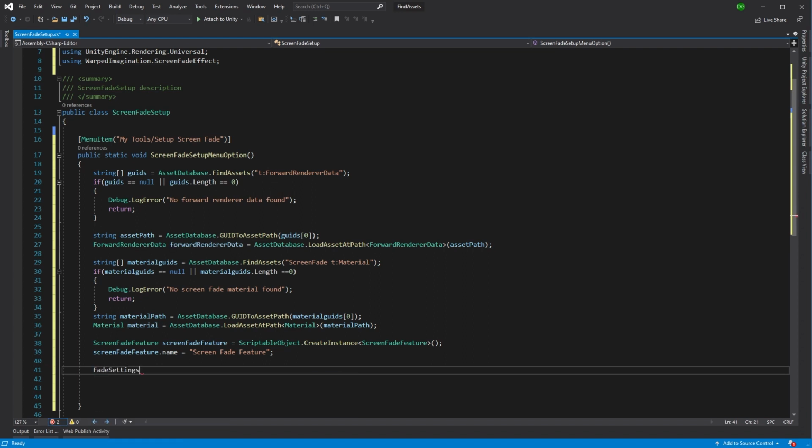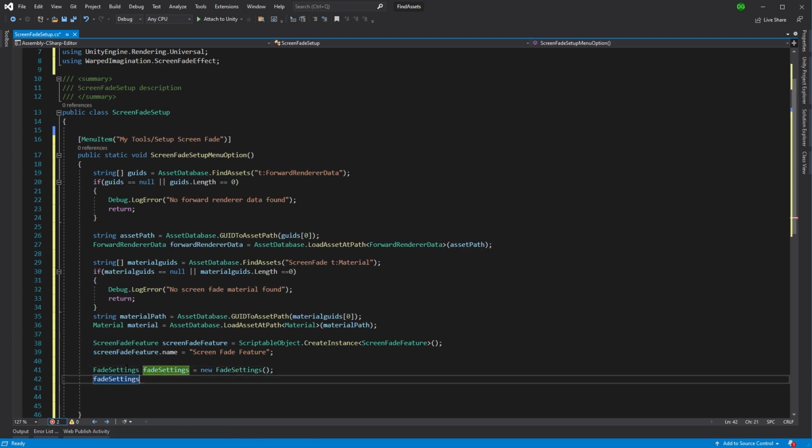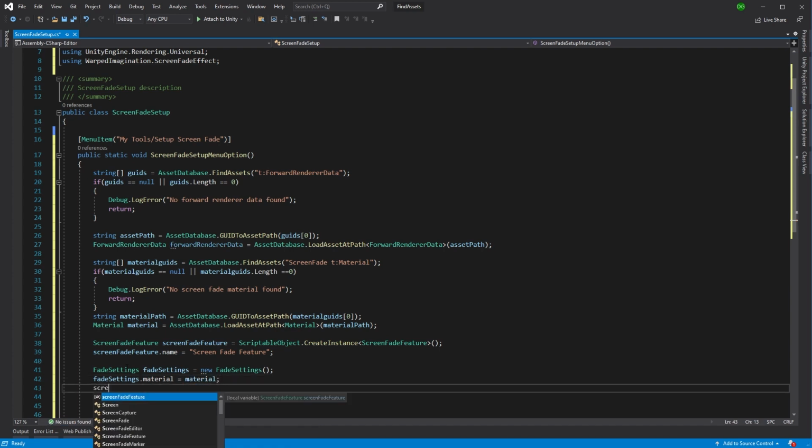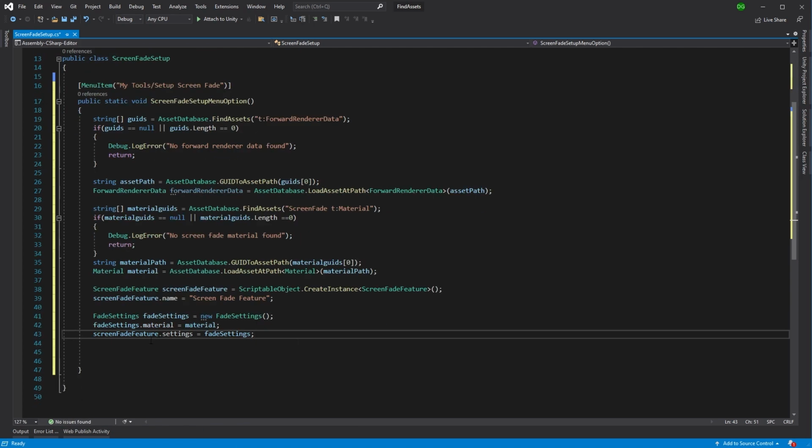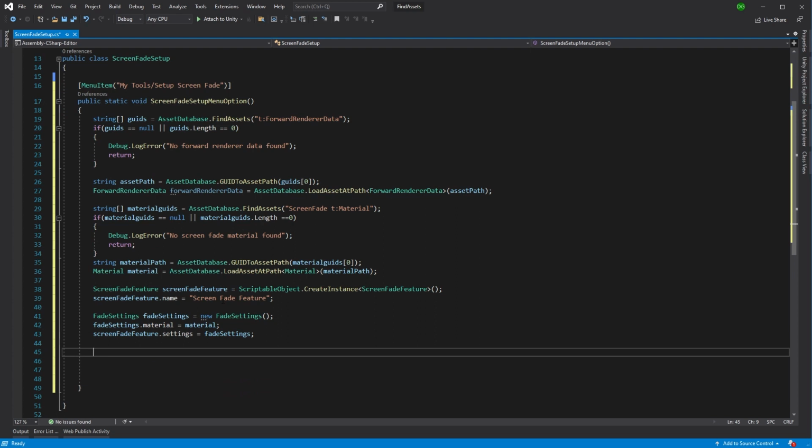Now, screen fade feature actually has a fade settings associated with it, and that fade settings is where we actually assign the material. So we're going to create a new one of those. So let's just do that really quickly. Fade settings dot material, and here is where we actually assign this material that we've picked up from the asset database. So there's our material, and then we're going to want to put that into our screen fade feature. So that's fade settings right there. Brilliant. So that's created our screen fade settings, screen fade feature.